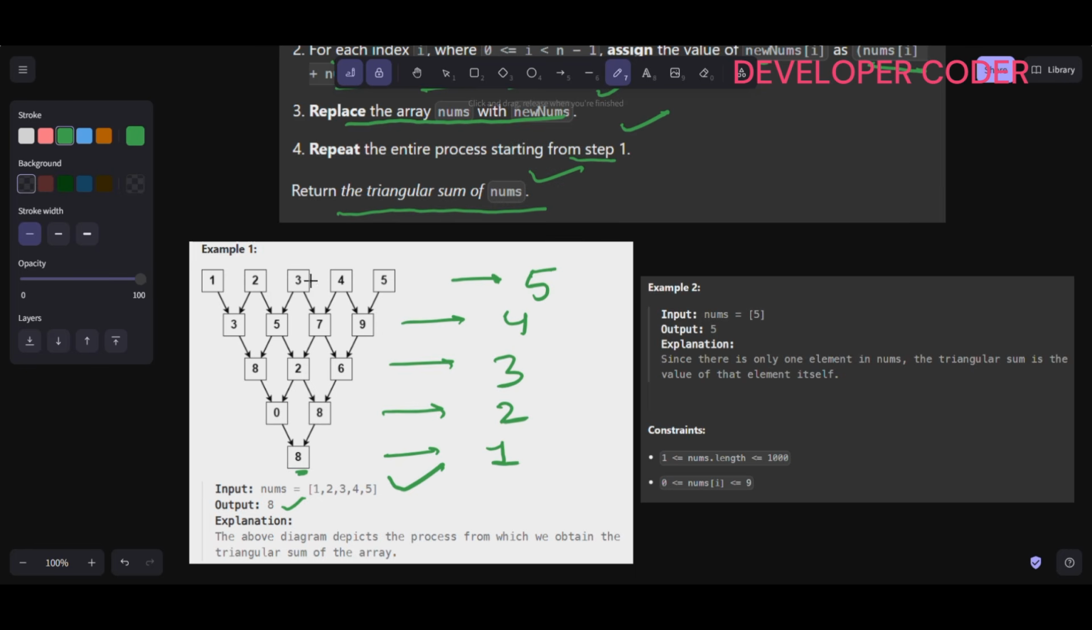So now this is your nums array, 1 2 3 4 5. Here 1 plus 2 is 3, modulus 10 is 3. 2 plus 3 is 5, modulus 10 is 5. 3 plus 4 is 7, modulus 10 is 7. 4 plus 5 is 9, modulus 10 is 9. Now here 3 plus 5 is 8, modulus 10 is 8. 5 plus 7 is 12, modulus 10 is 2. 7 plus 9 is 16, modulus 10 is 6. 8 plus 2 is 10, so 10 modulus 10 is 0. Here 6 plus 2 is 8, and 8 modulus 10 is 8. And 0 plus 8 is 8, modulus 10 is 8. That's it. So this is what we need to return, right?